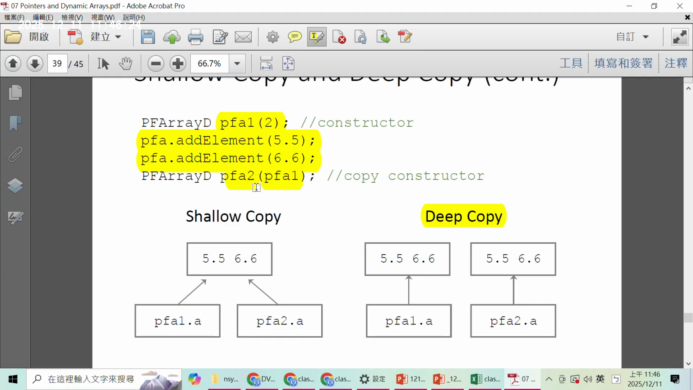If you use deep copy, this means PFA1 will point to an allocated memory space, and PFA2 will point to another allocated memory space, and you perform element-wise copy. So the first element will be copied to index 0, and the second element will be copied to index 1. This is called deep copy.